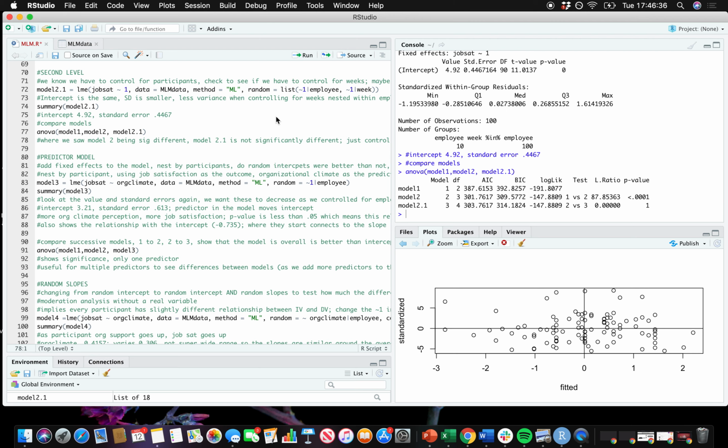So where we had originally seen model 2 being significantly different, model 2.1 is not significantly different. So this means we can just control for every participant as opposed to every participant across every week. So these values got higher. Those are the same. And then this is not significant.